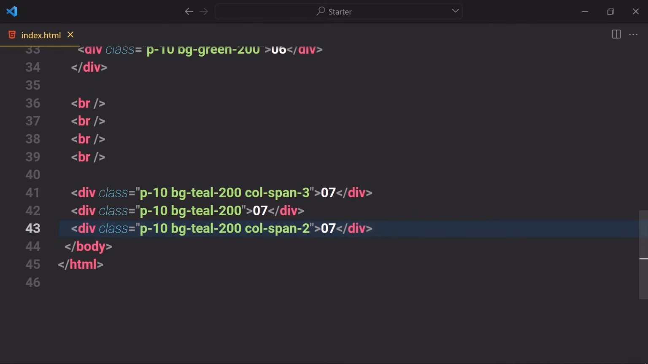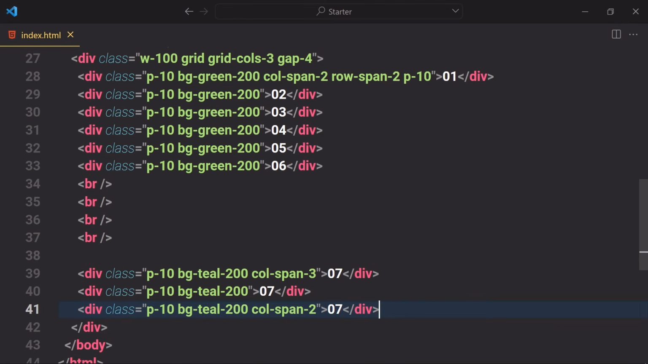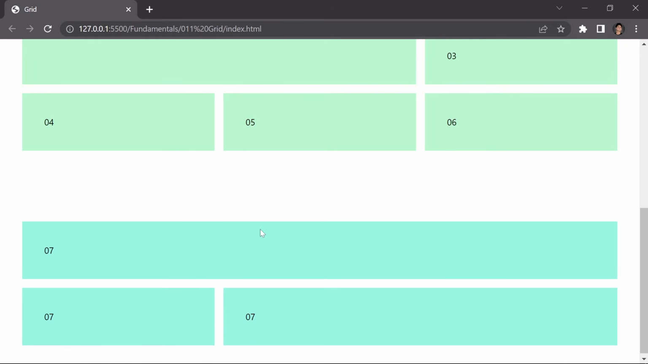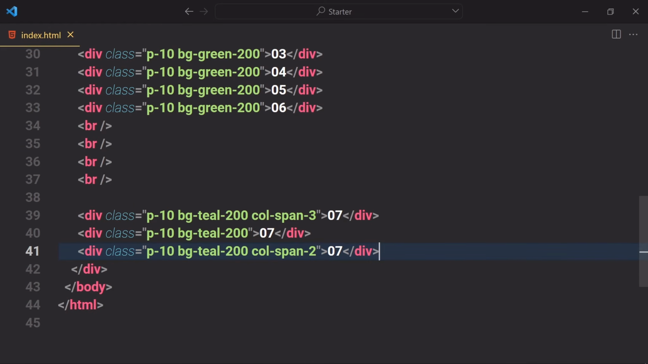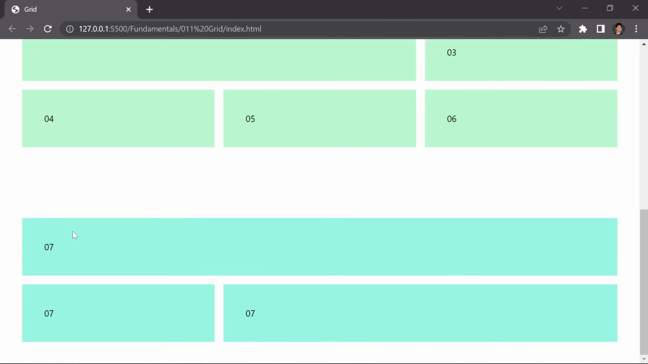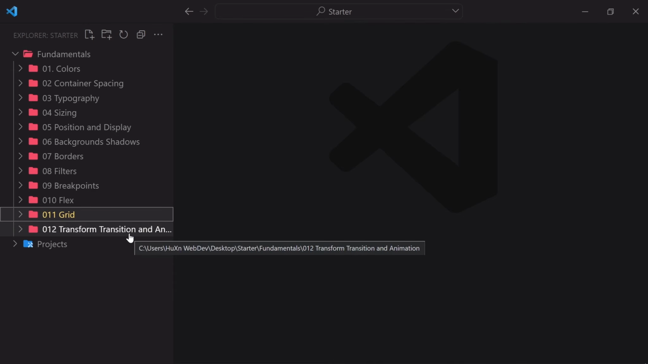We got outside of the table, so let's cut that from here and paste it right here. Now if you save that, here you can see it will now span through the entire area, and this one will now span 2 right here. So this one will span 3 and this one will span 2. This is how you can play around with the grid, and you can do crazy stuff with the grid.